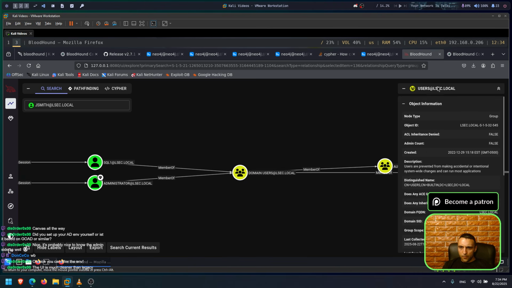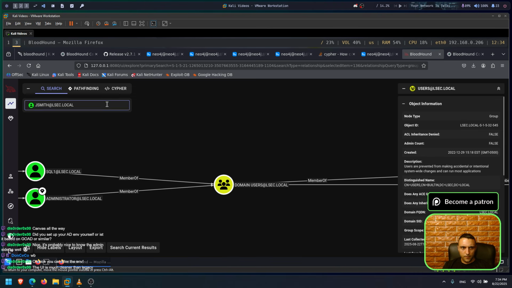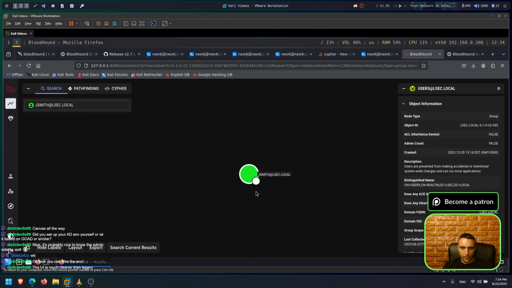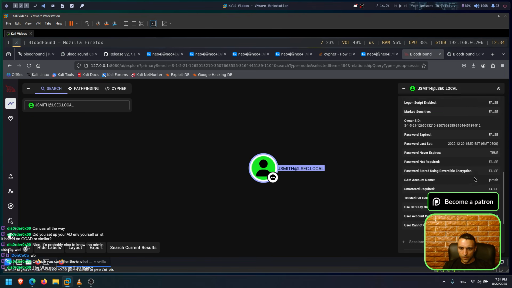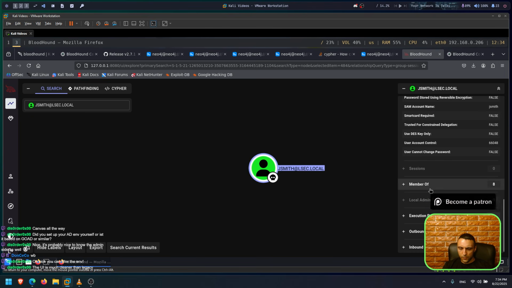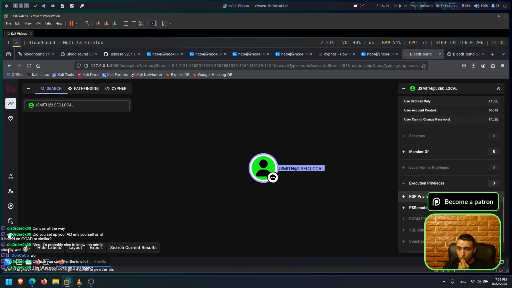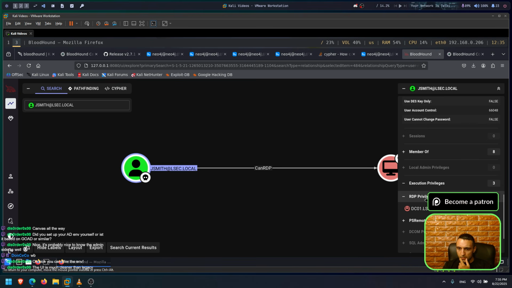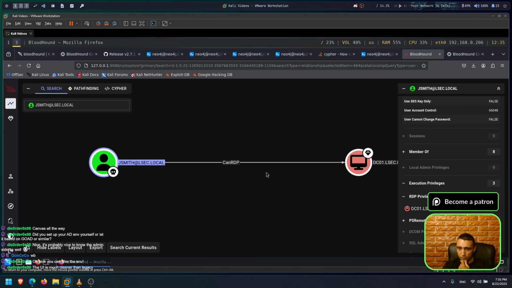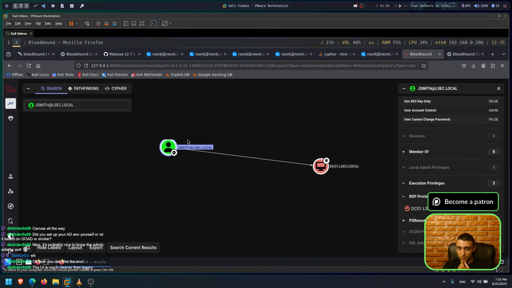All right, so now I want to go to JSmith again, like that. And here we see the member of. We have execution privileges. Let's see what that's all about. Oh, that's best. That's good. You can directly see RDP privileges, which makes it super easy for you to see where your user can RDP in, which things can be accessed.